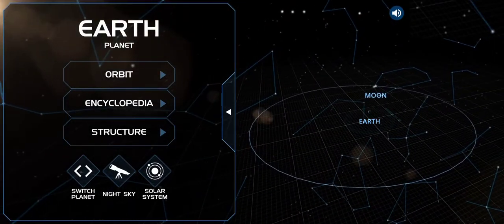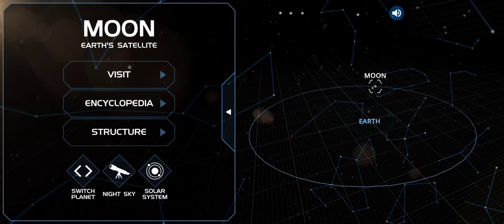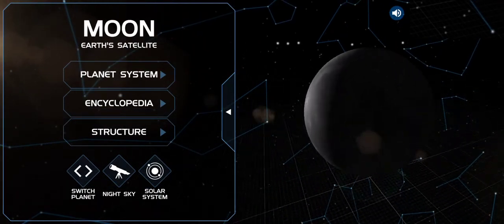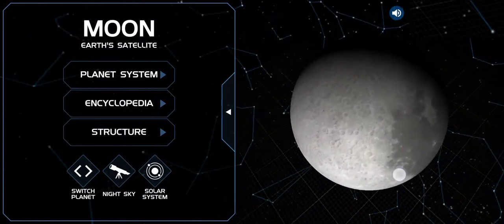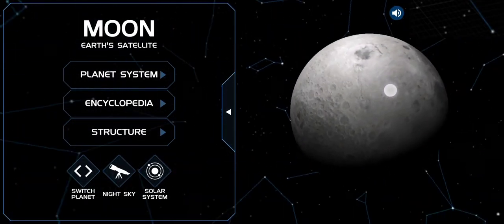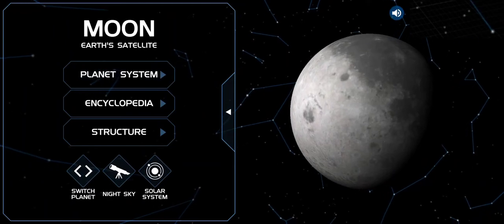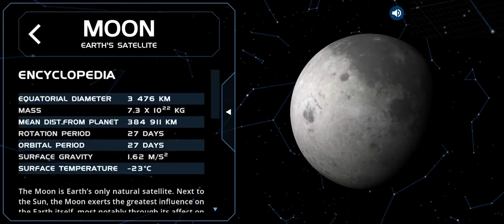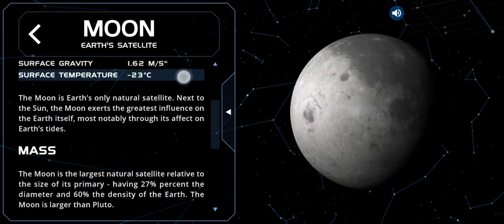We now travel to our satellite, the Moon. The Moon has the following characteristics. Equatorial diameter, 3,476 kilometers. Mass, 7.3 times 10 to the 22 kilograms. Mean distance from planet, 384,913 kilometers. Rotation period, 27 days. Orbital period, 27 days. Surface gravity, 1.62 meters per second squared.